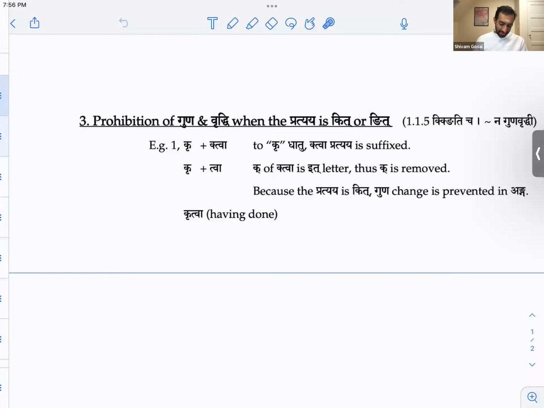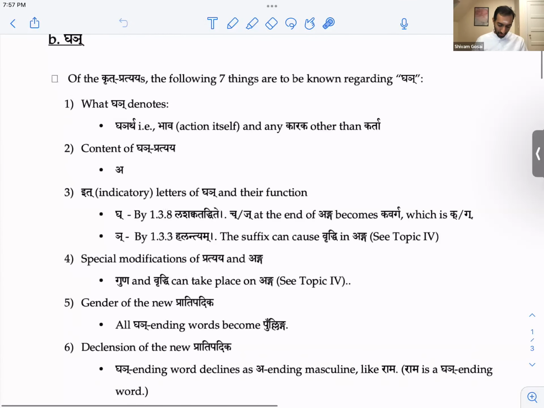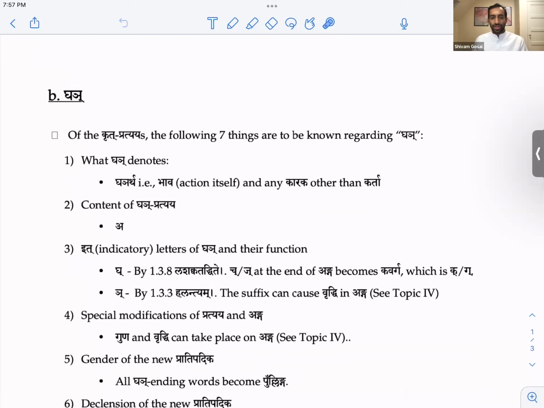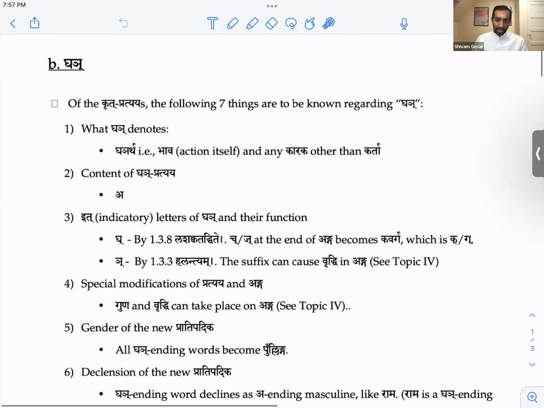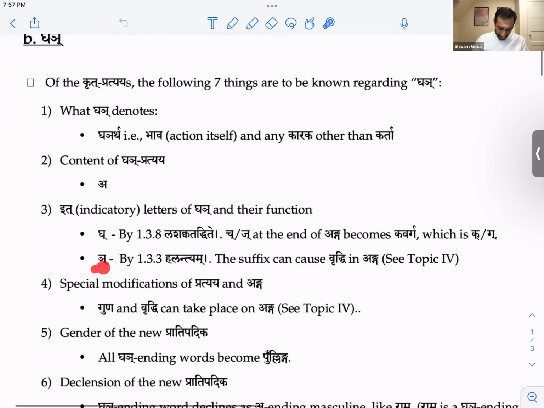Okay. So coming back to Ghañ, where we all started, and this was just an excuse to do it here. We could have done it really anywhere, but here we have this last letter, this nakara is it letter, so it can cause vriddhi. But if vriddhi is not going to happen, it can also cause guna on certain occasions, right? So that's why it says guna and vriddhi can take place. Okay.